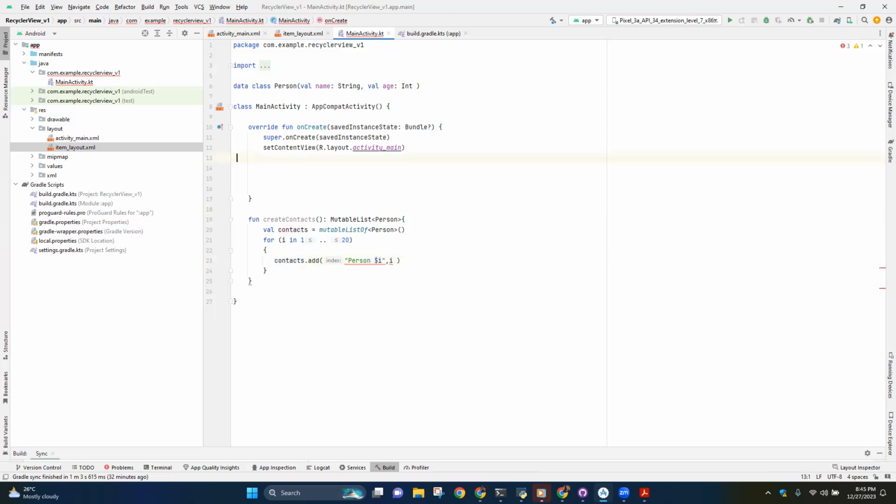This variable we are going to use in here. There's some error, so I will try to see.